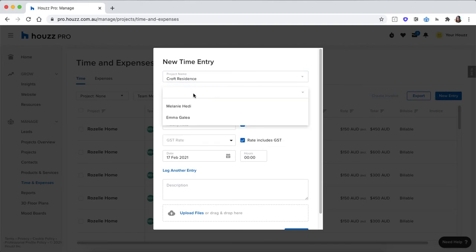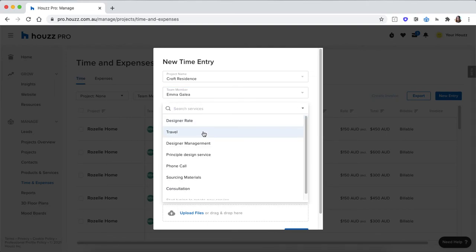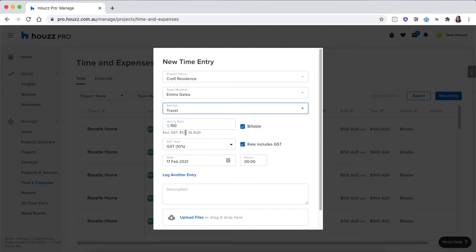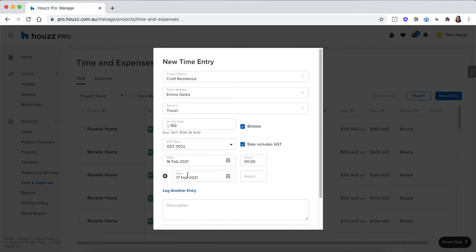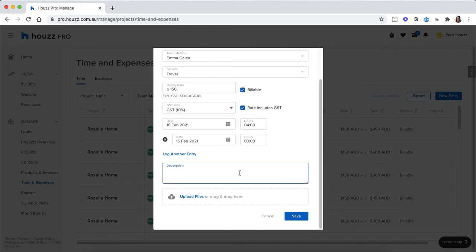For my Croft Residence project, I'm charging them for traveling. My hourly rate is 150. I traveled yesterday. I even traveled on Monday, so I'm going to log another entry. I'm going to say I traveled for 3 hours on Monday. Yesterday I only traveled for 4. I can leave a description saying maybe something like on-site to office travel.